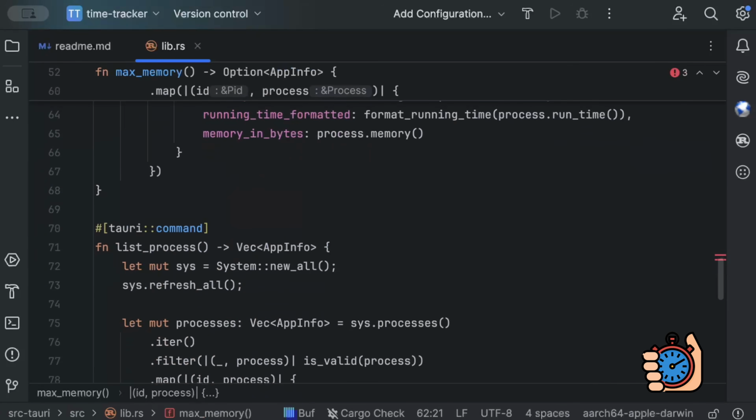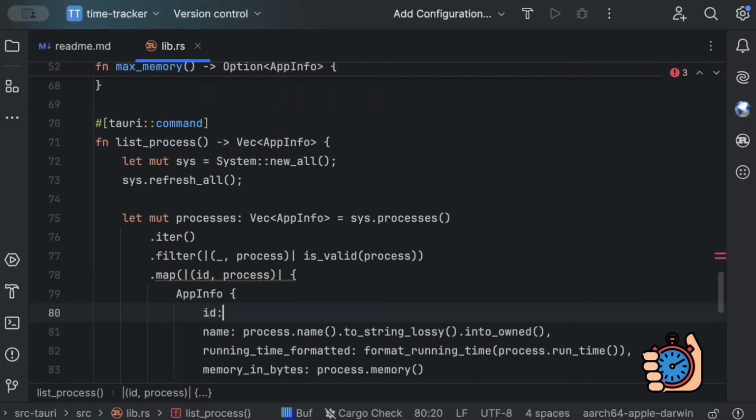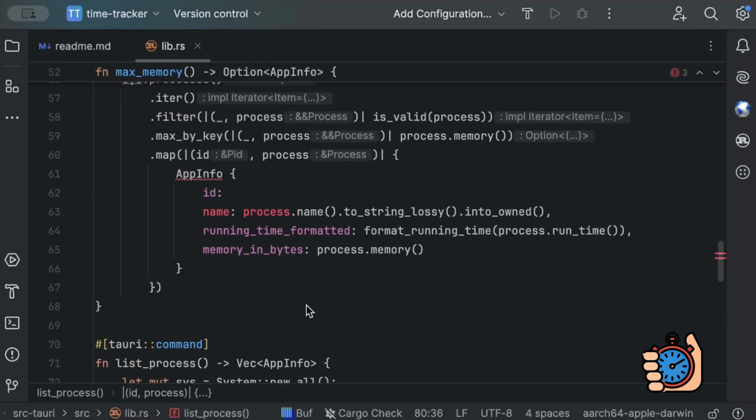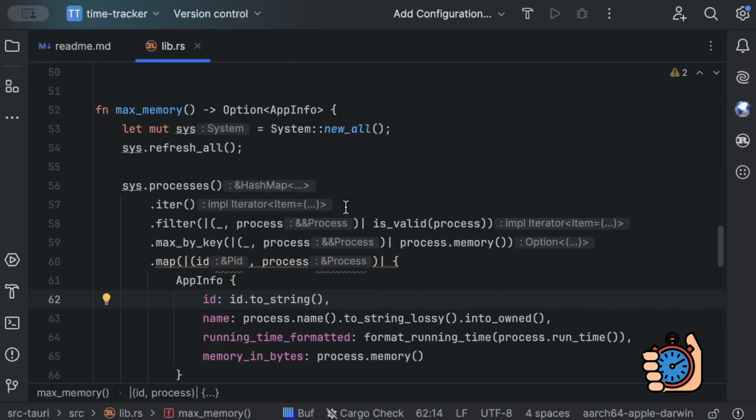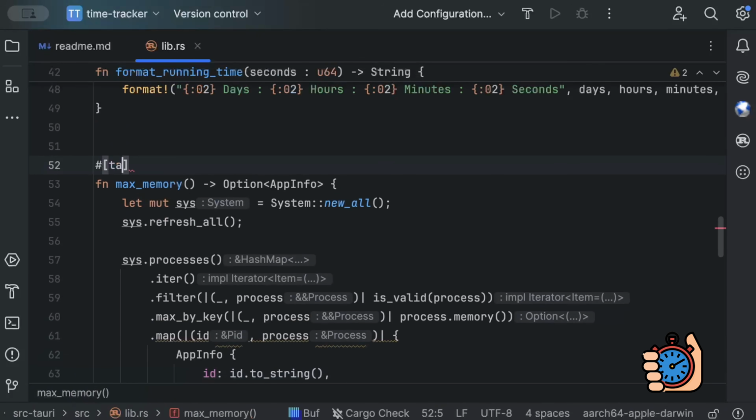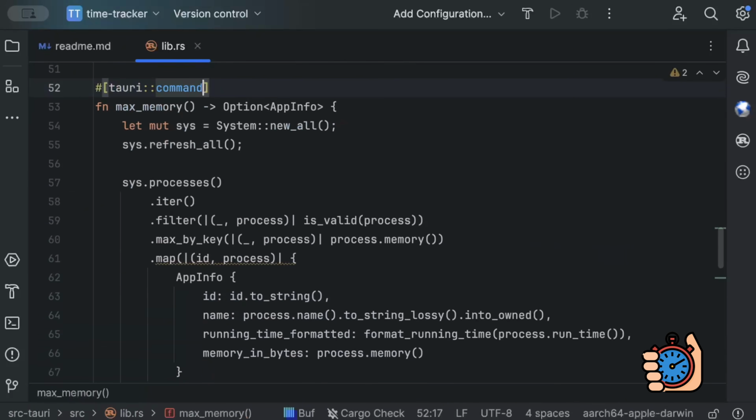Let's add id. Did we add? Okay, let's add id here as well. So we'll just do is id dot to string, and same we'll just do here is id dot to string. Now let's add Tauri command on top of this.